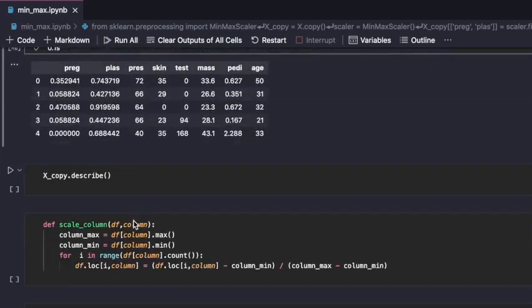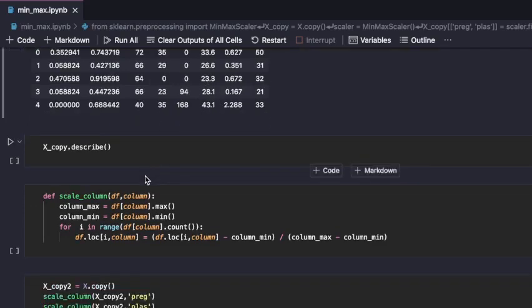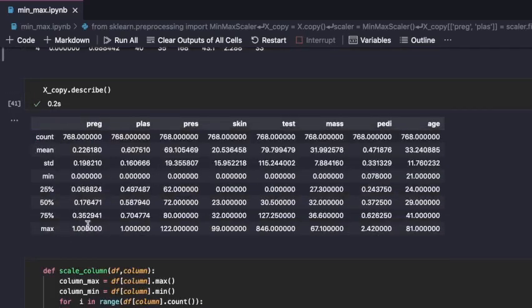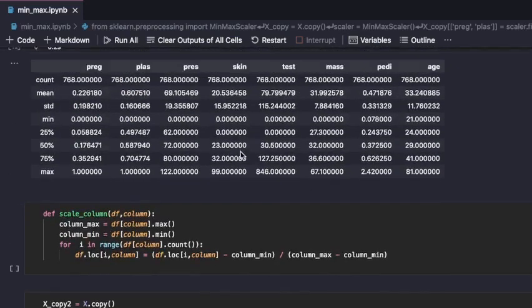As you can see from the results, we've been able to scale our first 2 columns while the other columns maintain their original scale. We can run our describe method again to show clearly that the first 2 columns are now of the same scale. You can see that the first 2 columns now have a minimum of 0 and maximum of 1, while all other columns maintain their scale.